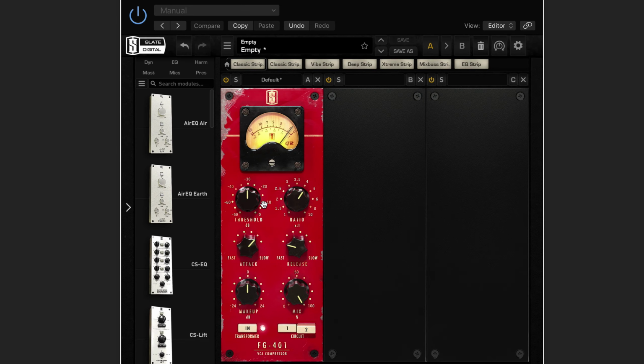For this example, I'm using the FG401 compressor from Steven Slate, and this compressor is kind of a typical compressor. On most compressors, you'll have a threshold, ratio, attack, release, and makeup gain. Some have a mix knob. This one does, but not all do.